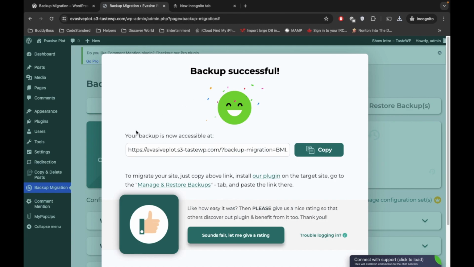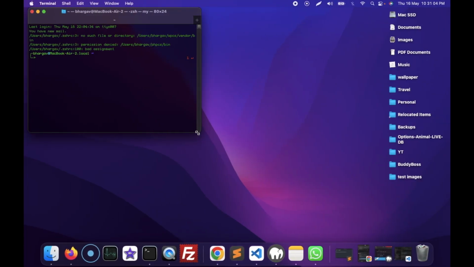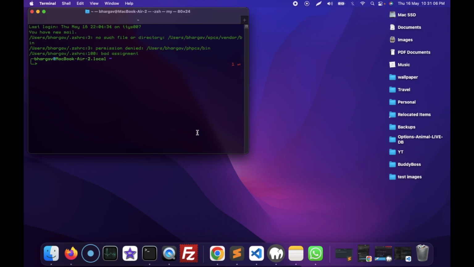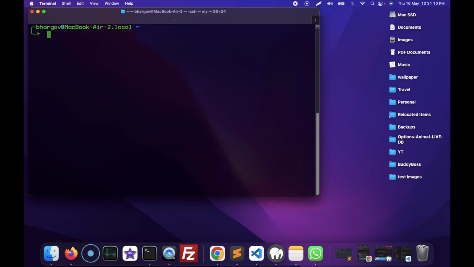Now I'm going to migrate this site to my local server. For that, first of all, let me quickly create a dev site, a local site. So I will quickly create my local site.